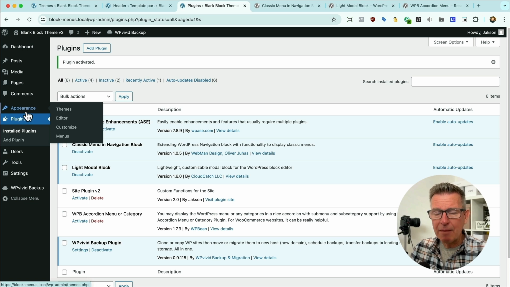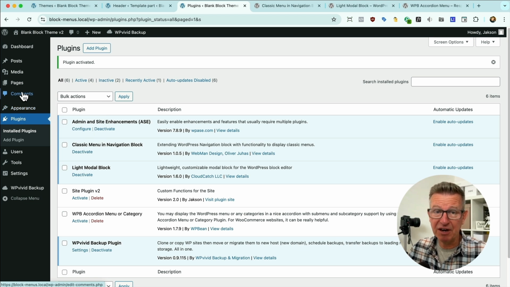Now, where that pop-up goes, because it hasn't got a separate interface, lots of pop-up plugins will have a big admin menu going create a pop-up here, which is kind of fine. Don't mind that too much. But with the Light Modal Block, that's got to sit on the page normally. Well, we want it across the entire site, so we're going to have to put it somewhere else.